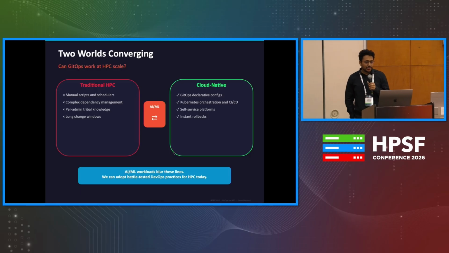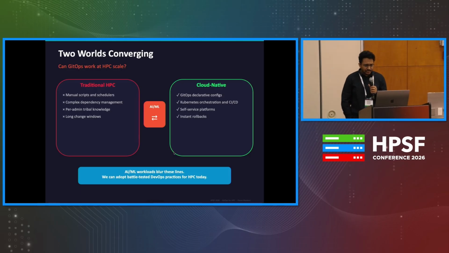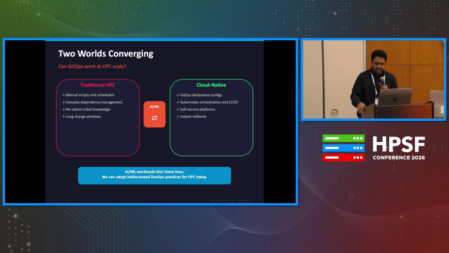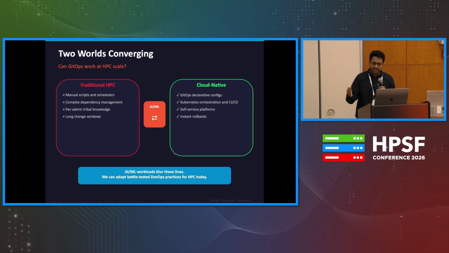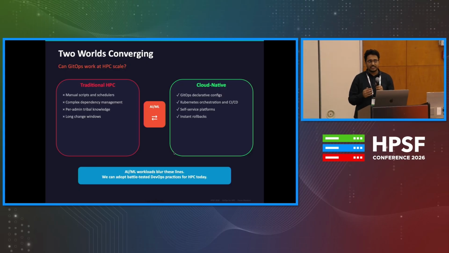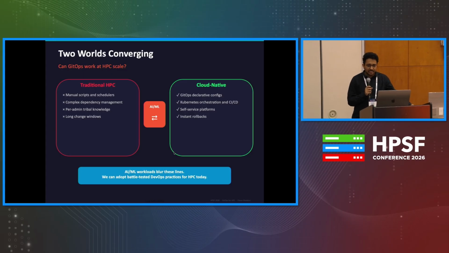Before going into that, let's look at traditional HPC, which heavily relies on manual scripts and complex dependency management. This creates a reliance on tribal knowledge, resulting in long change windows. On the other side, CNCF relies heavily on GitOps, with declarative configs, Kubernetes orchestration, self-service platforms, and instant rollbacks.